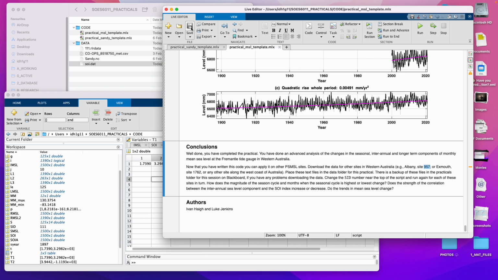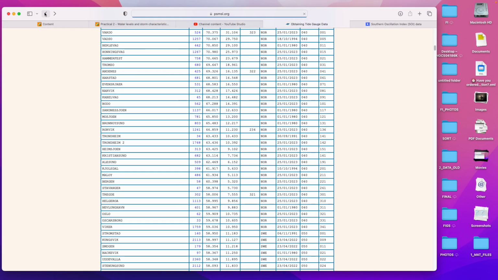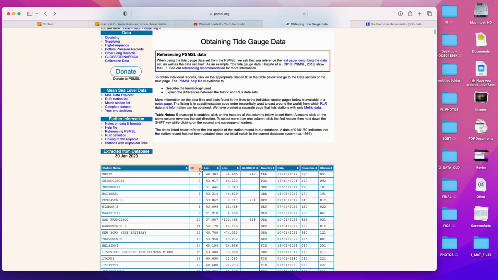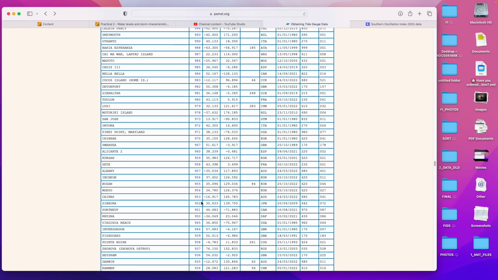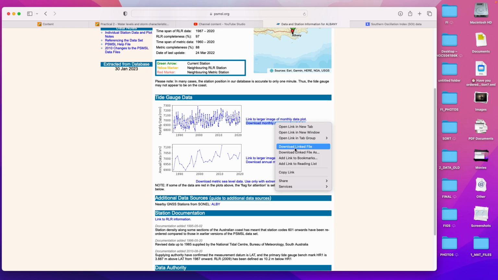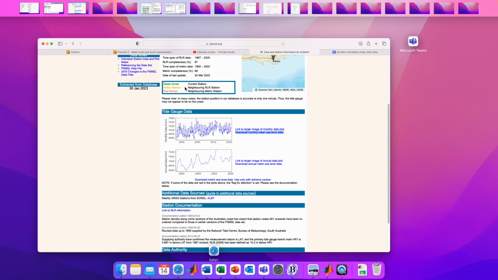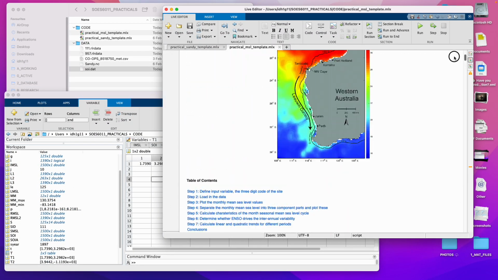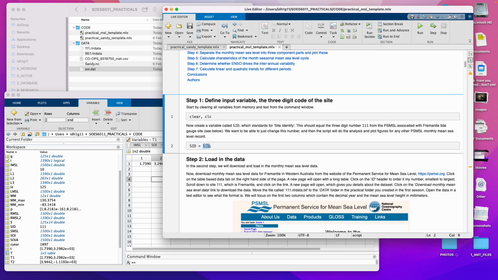So for example, you could download Albany, which is 957. We can go back to the Permanent Service for Mean Sea Level, go back here, order this, but now we're going to download 957, which is Albany. This is a site further down the coastline. So I'm going to click on that file. Again, remember to pop it in the data folder. Now this will test my code and see if I've done it well. All I need to do is change this, nothing else, to 957. I can run it again, and this will produce everything for that site.